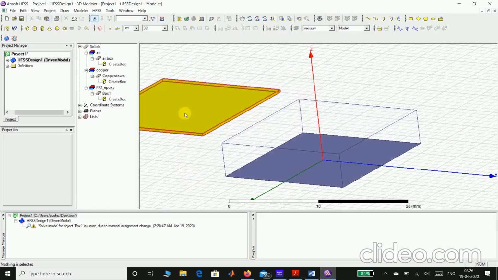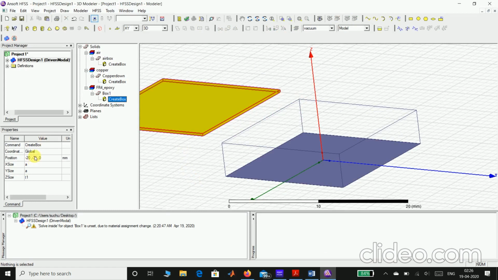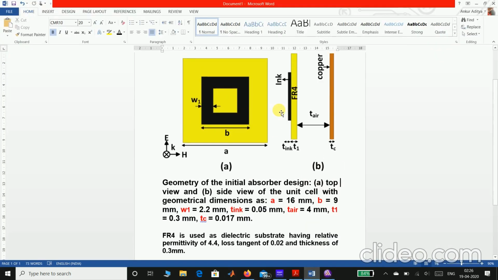Left click, go to create box, change the position as I've told you: minus a by 2, comma minus a by 2, comma TC plus TAR. Press enter and automatically it will be adjusted above the air box. As you can see, it's above the air box. Okay, now we are done with the FR4 substrate also.